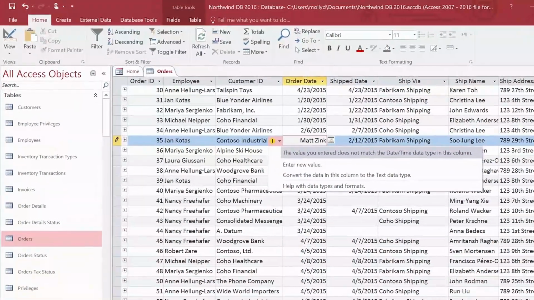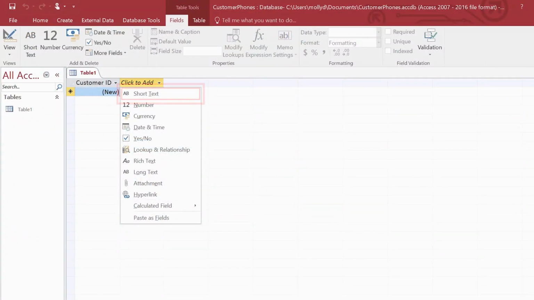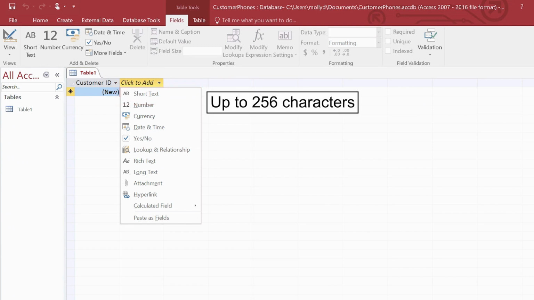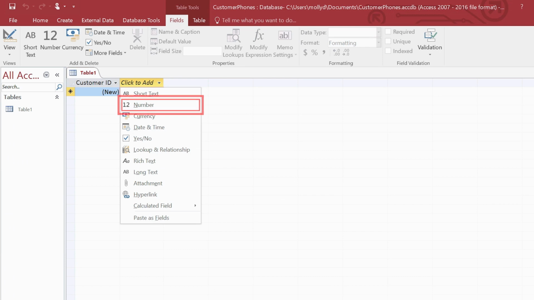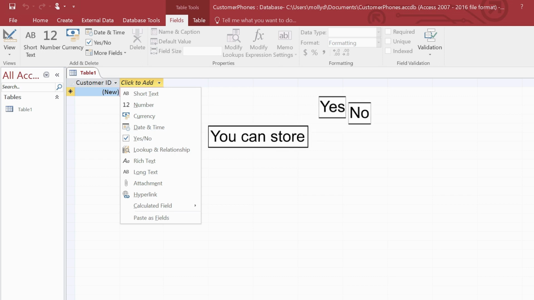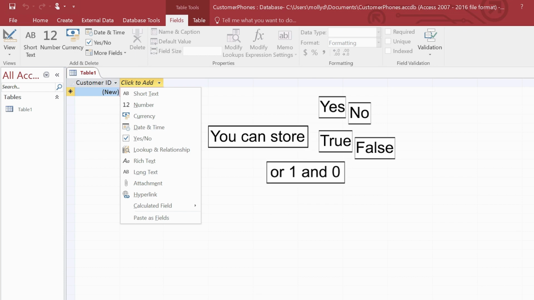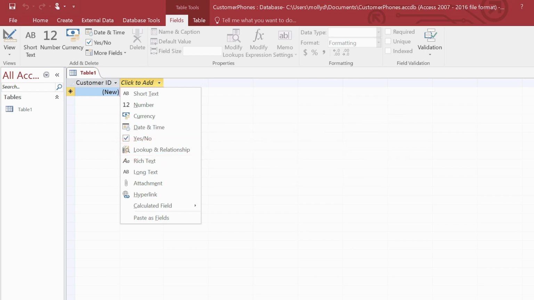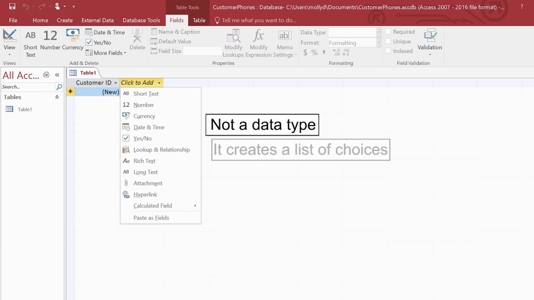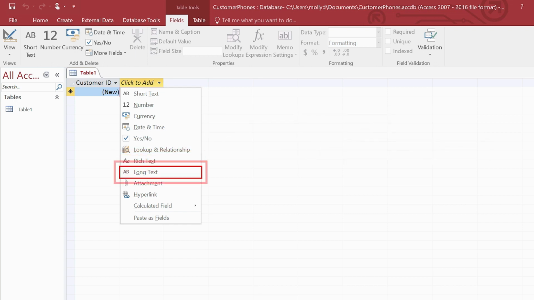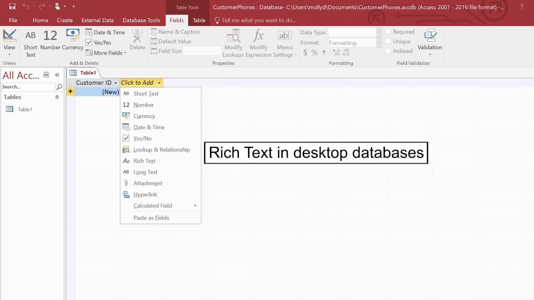Let's take a quick look at the data types you can use. Short text is a text field which holds up to 256 characters. There's number, currency, date and time, and yes/no. A yes/no field can contain yes or no, true or false, or 1 and 0. Lookup and relationship isn't actually a data type, but you can use this to create a list of choices in that field. Rich text and long text both let you store a gigabyte of text. Desktop databases use rich text, and Access web apps use long text.